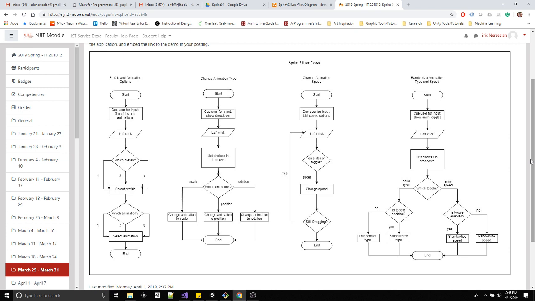The amount of effort is probably half code, half animation. And again, animation is very subjective, designy. So I'm just looking that you're doing it, and that you put some effort into it. So the 4 user flows are that you have 3 prefabs and 3 animations per prefab at least, so you have some variability to the user.